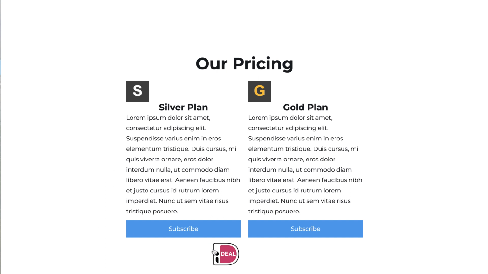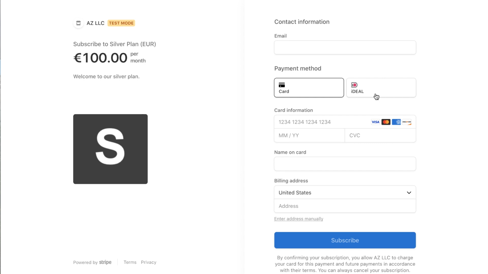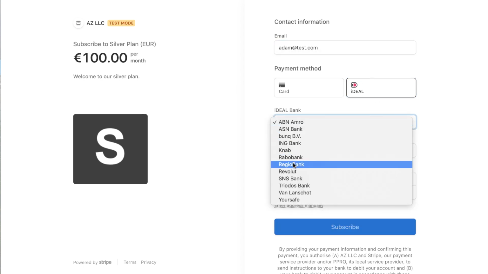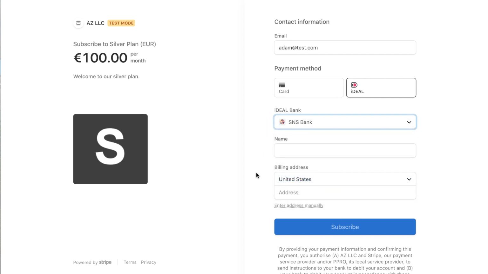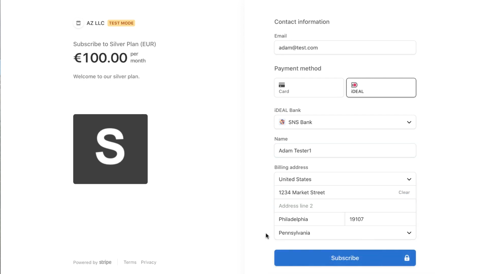I'll go ahead and process with this button here that offers both credit card or Ideal payment, and I'm going to choose Ideal. Adam at test.com is the customer, and I'm just going to choose randomly one of these banks that Stripe supplies. I'm going to say my name is Adam Tester, and I'm going to put an address of 1234 Market Street. So there's a couple options.